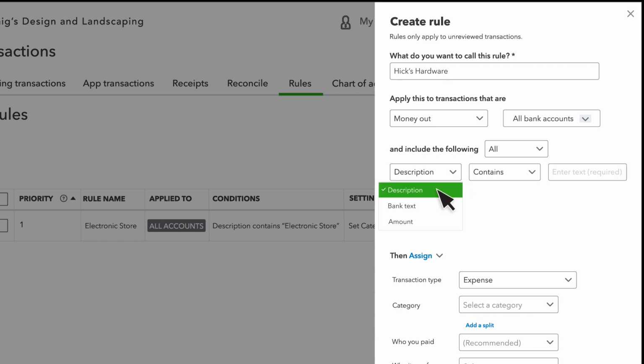You can choose the description or bank text, which are details sent by the bank, and base it on text that either is or isn't there, or base it on the amount of the transaction. Add as many conditions as you need.